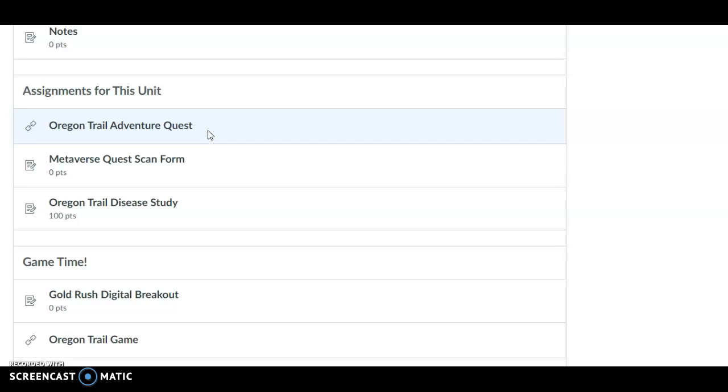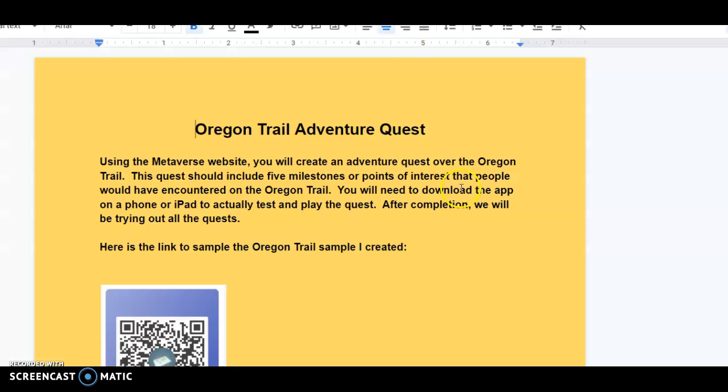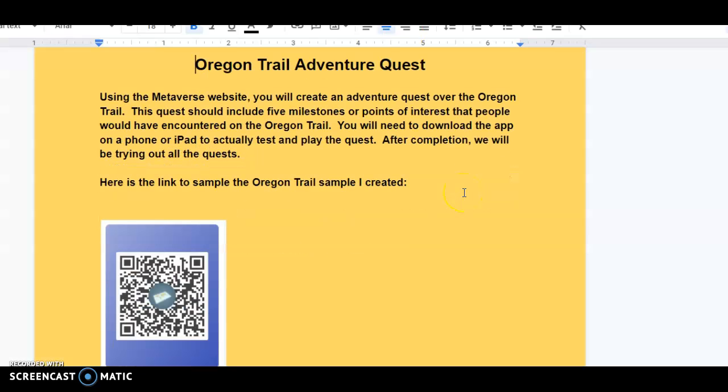Basically, the assignment that I came up with was digitizing their own version of the Oregon Trail. They could do that multiple ways. This first page, the Oregon Trail Adventure Quest, really shows them what is required. It lays out what they're going to do and their requirements. And it looks something like this. It's very basic. Obviously, if I had more time and more weeks, I would go back in and revamp it.